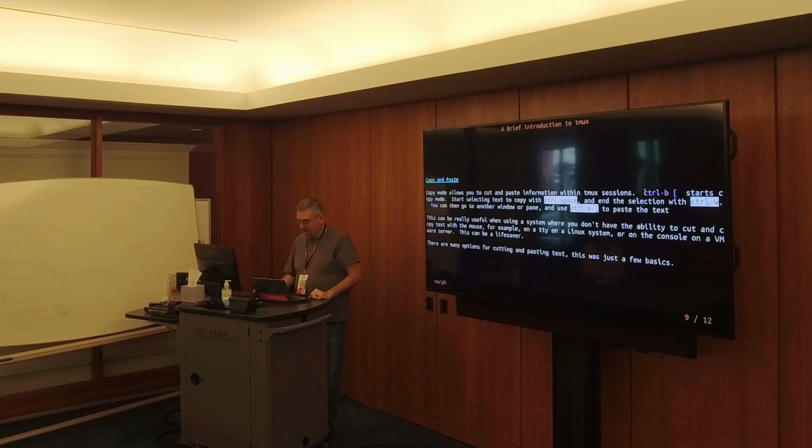Now, here's a neat thing. The presentation software I'm using absolutely would not highlight the Control B and the right square bracket. I don't know why, I couldn't figure it out. So pretend that was actually highlighted when I started. So you do Control B, and then the left square bracket puts you into copy mode. I'll show you one other thing with that. Okay, so that puts you into copy mode.